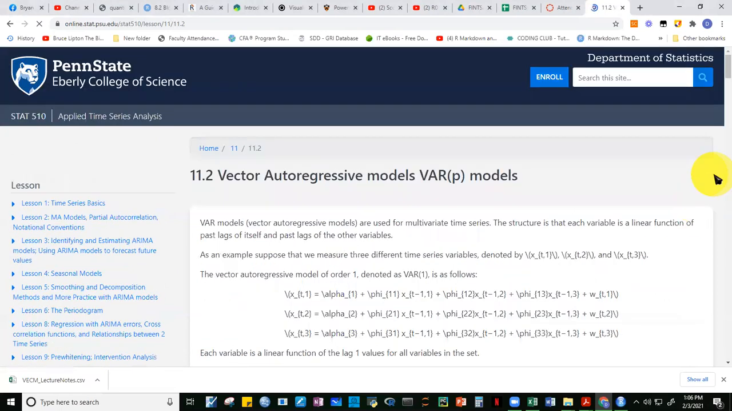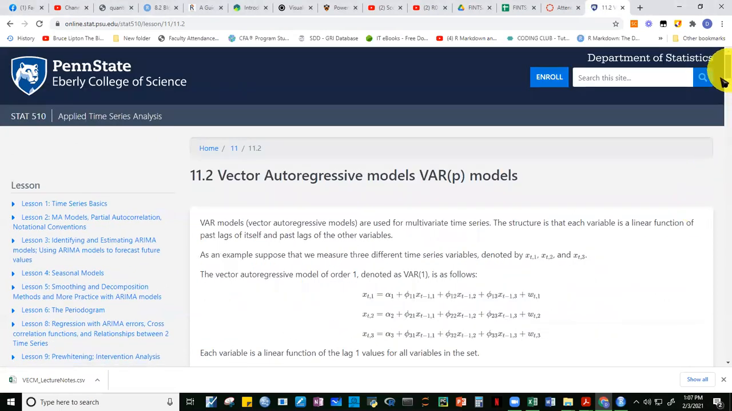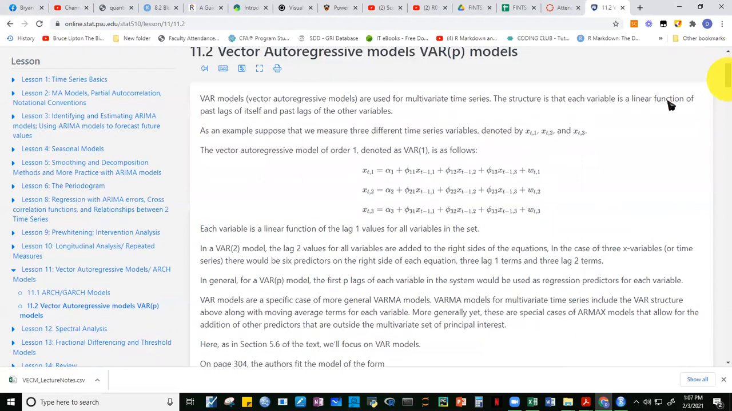Ito yun, no? I just want to show you the formula, guys. Ayan, no? The structure is that each of the variable is a linear function of past lags of itself and the lags of other variable. So ito guys, VAR1. VAR1 model. Ano yung VAR1 model?